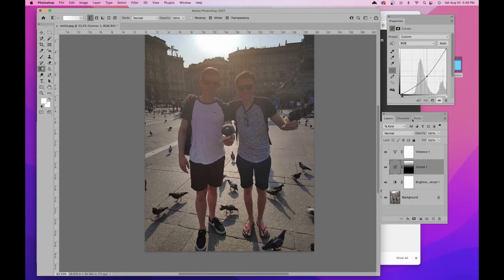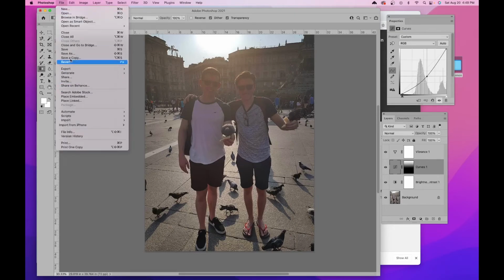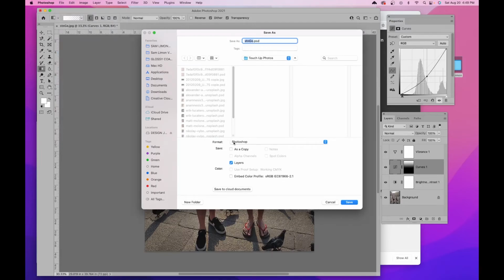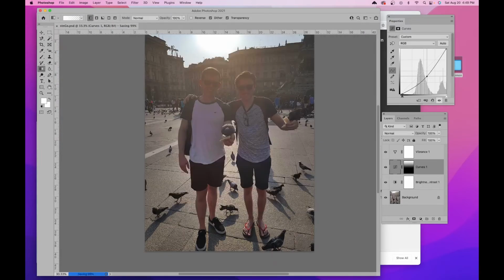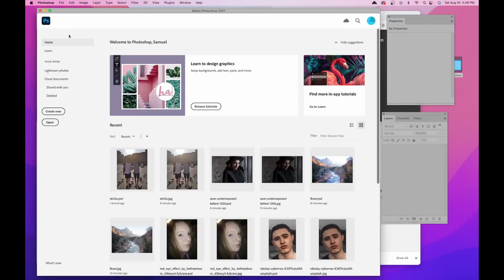In the next one, I'll show you a little bit more about the colors within the curves layer adjustment. So go ahead and save that one when you're happy. Save as. Make sure it's a Photoshop file. Save it, and we'll go close it and move on to the next one.